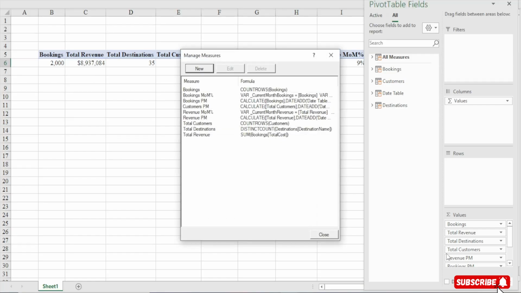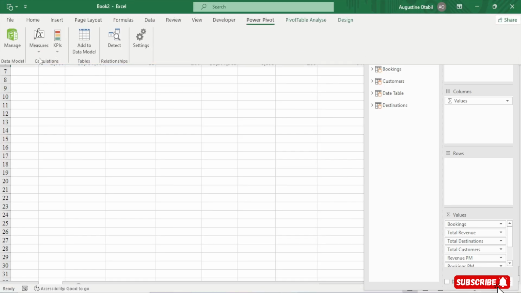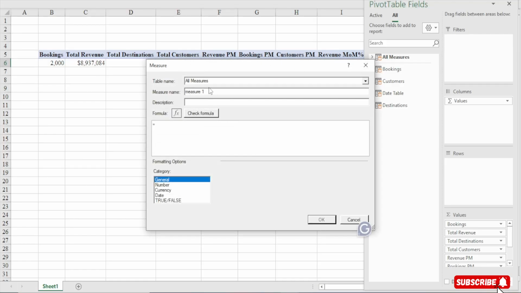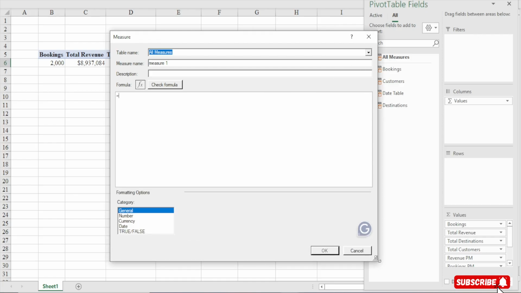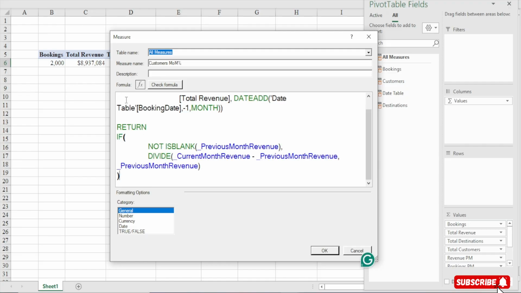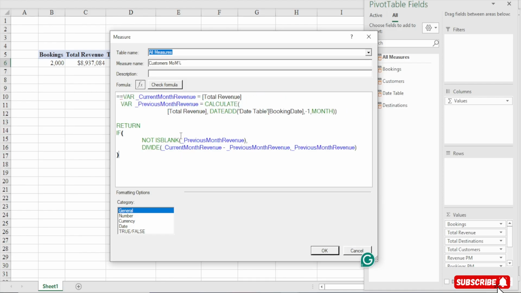Don't worry, you see if you are getting the correct thing. And then let's see. Okay, so let's go to new measure. Then this time around, the measure is going to be customers month over month, right? So this is going to be customers month over month percentage. Then I'll just paste it like this, and I'm going to edit.